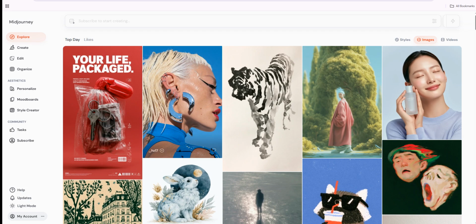Next, from the main dashboard, click the prompt box to start a new image generation. Enter a detailed description of the image you want to create. Include the subject, art style, lighting, colors, background, composition, and any other details that will help Midjourney understand your vision.